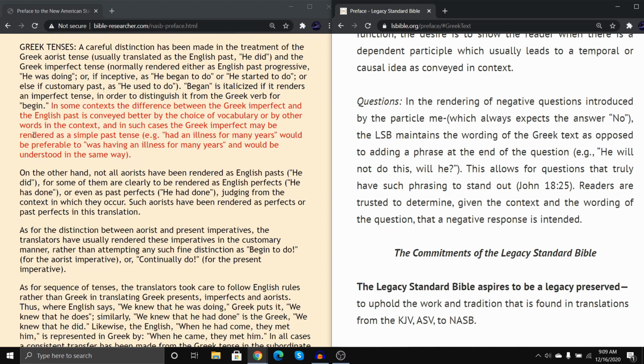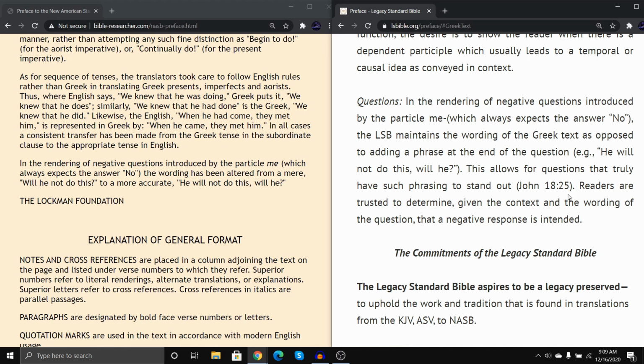Also concerning questions. In the LSB it says, in the rendering of negative questions introduced by the participle mē, which always expects the answer no, the LSB maintains the wording of the Greek text as opposed to adding a phrase at the end of the question. For example, he will not do this, will he? This allows for questions that truly have such phrasing to stand out, such as John 18:25. Readers are trusted to determine, given the context and the wording of the question, that a negative response is intended.